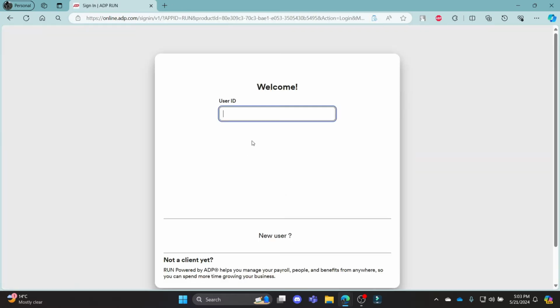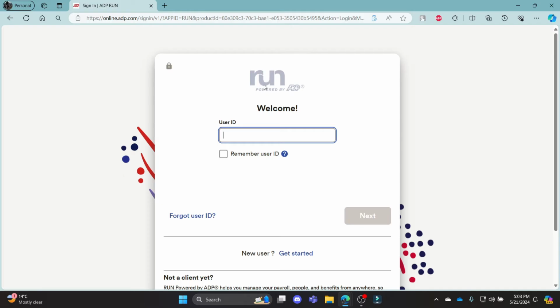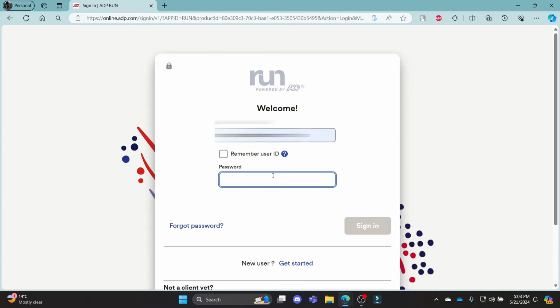It will take some time and it will forward you to this sign-in portal or login portal, which is the official portal of Run powered by ADP. The next step is to write down your user ID or email address in this box. After you write down your user ID, click Next and this password will pop up. The next step is to write down your password.